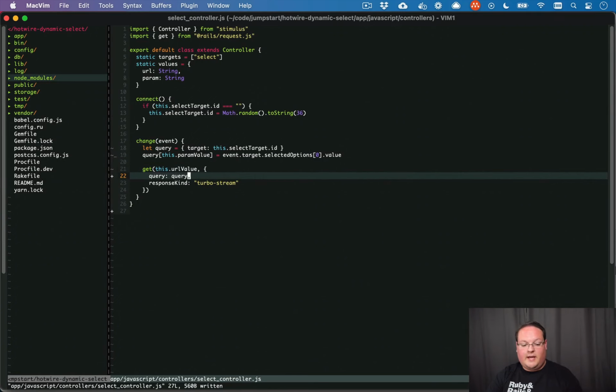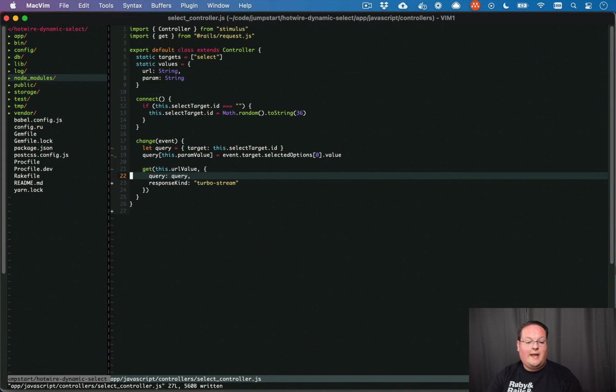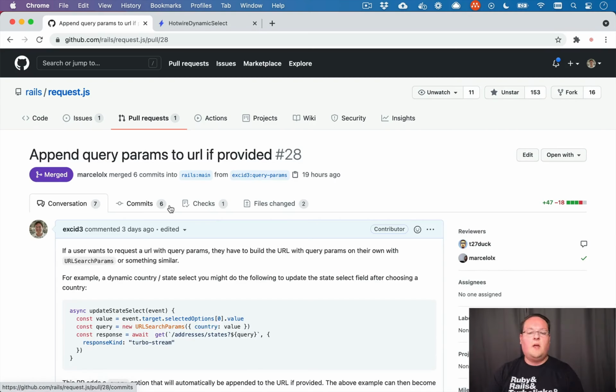We can use one or the other. We could skip this and just keep it in the URL, and it's all going to work. So that's the solution that I submitted for the pull request that got merged.